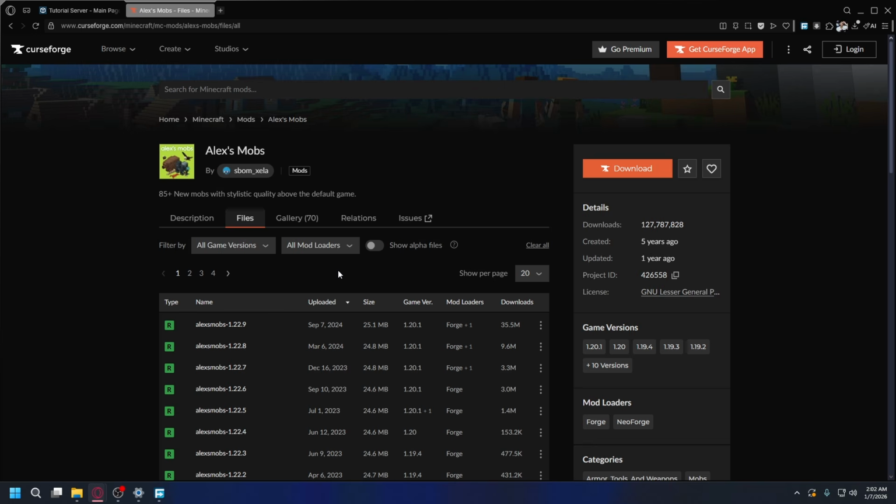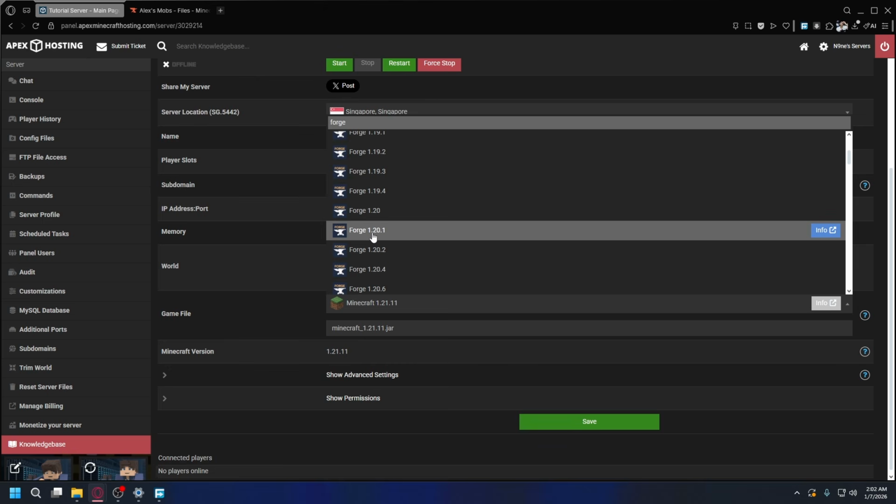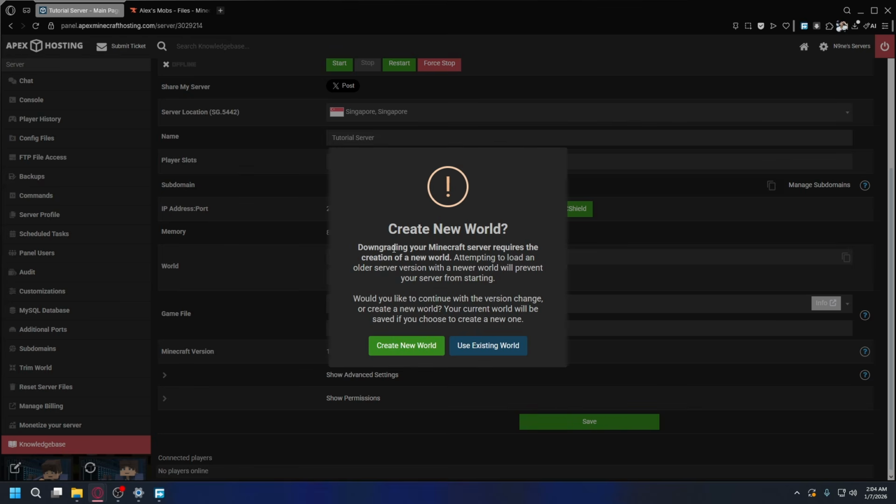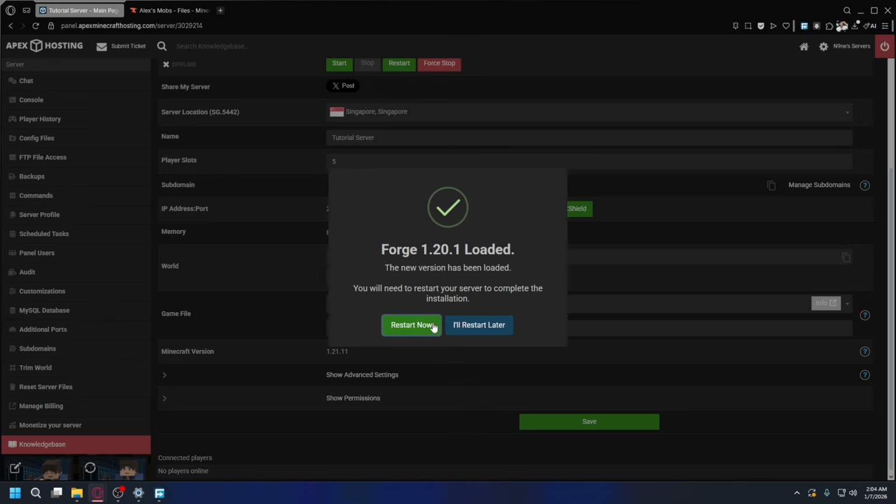So if you go back to the mods page, the game version that I downloaded was 1.20.1 and the mod loader is Forge. So in this case, I can select Forge 1.20.1. Hit change version. And then you can decide if you want to create a new world or use an existing world. It's better to create a new world, so let's do that. And you can click restart now.